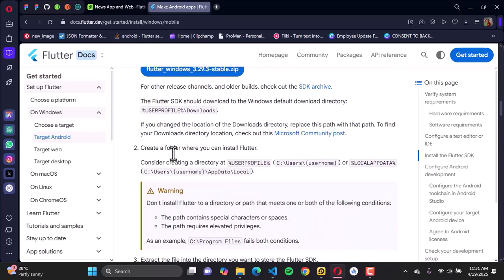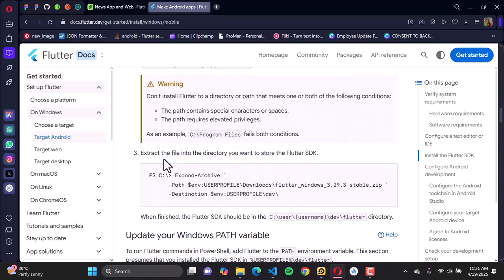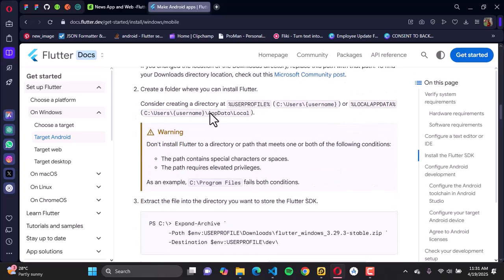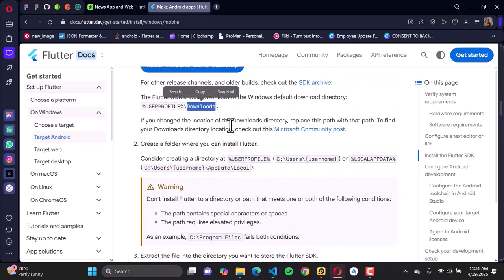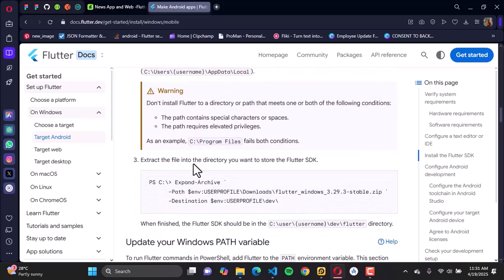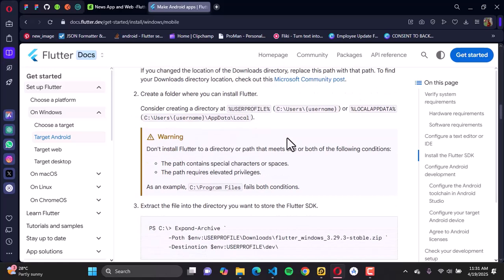So what you want to do there is create a folder, right? Just the way it says here, create a folder where you can install Flutter. This folder can be called anything, as long as you ensure that the name is unique to you, right? After your Flutter SDK is downloaded successfully under your downloads folder, and you've created your new folder, you just want to extract the Flutter folder into your new folder, and that's what's going to happen here.